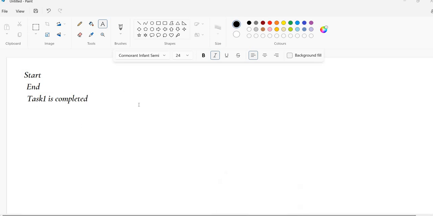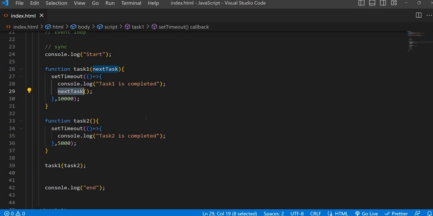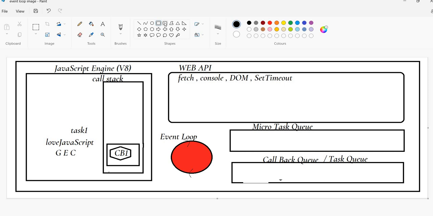Fantastic. Now observe carefully. What is there in the next line? Next task. What is the next task? Okay, we already provided the reference for the task 2 through this callback. Of course, this is also a callback. So now it is going to execute this function reference. What is this function reference? This one, task 2. Now it will create execution context for task 2. Just remember, whenever you invoke the task 2, it will create execution context.